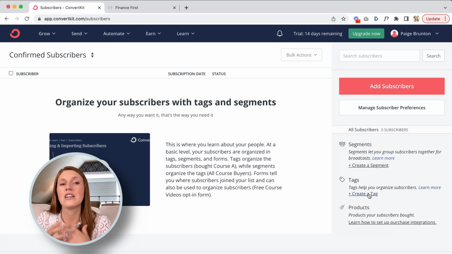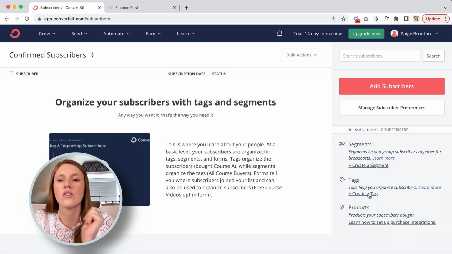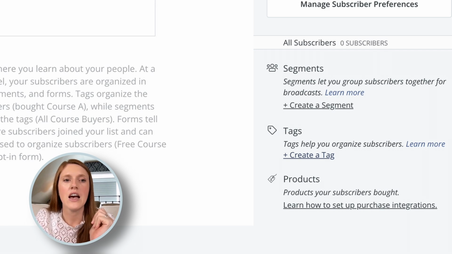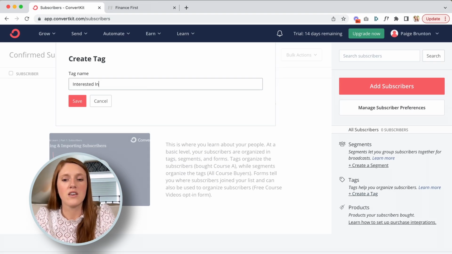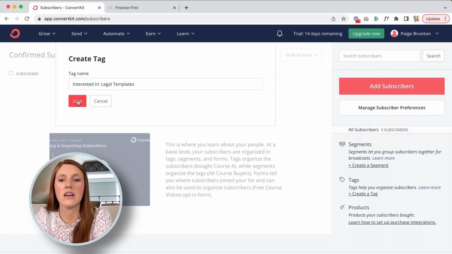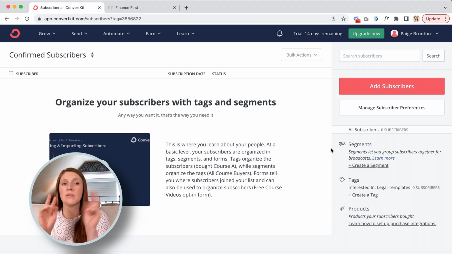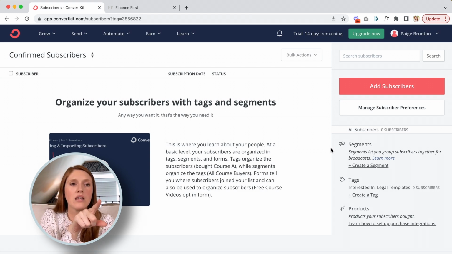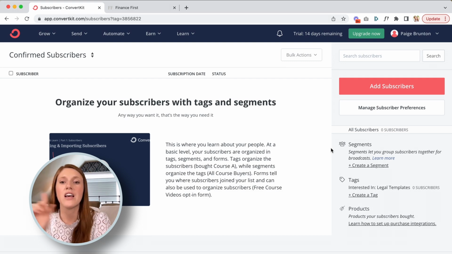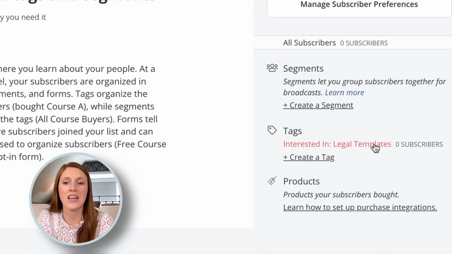So one way that I like to tag my subscribers is through "interested in." So I am going to go here to create a tag, and I'm going to write interested, and then I'll say like legal templates and click save. So now in my emails, I could make it happen with something called a link trigger in ConvertKit, so that when they click on this link to this affiliate's product, it tags them as interested in legal templates.